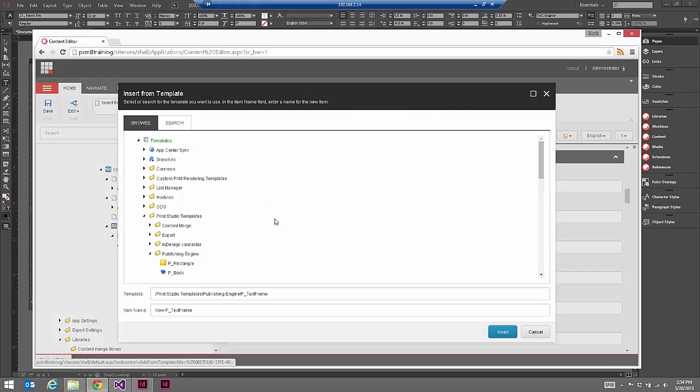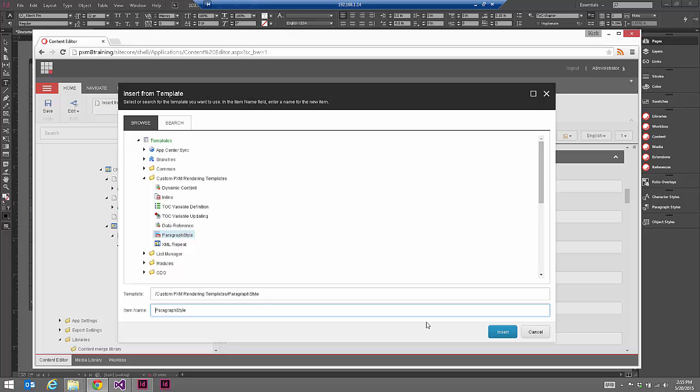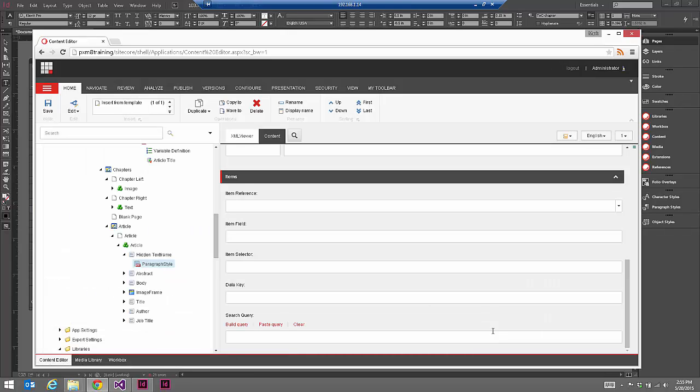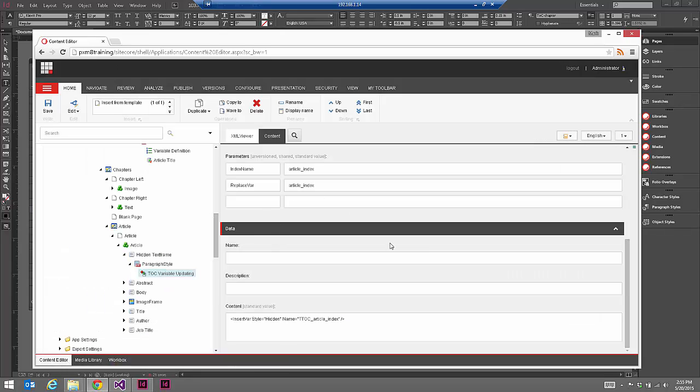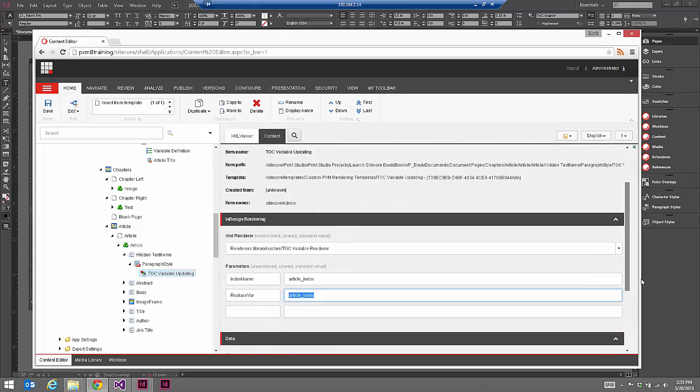And then within that, I'm going to use my paragraph style renderer. Again, this is because every text frame needs to have a paragraph style. It is absolutely mandatory. And then within that, I'm going to add a new variable for TOC variable updating. You can see it's already put in some variables for me for the content itself and for my article index to do the swapping on that.